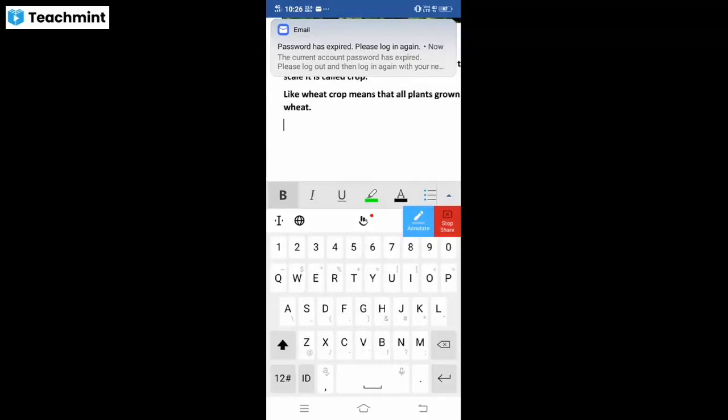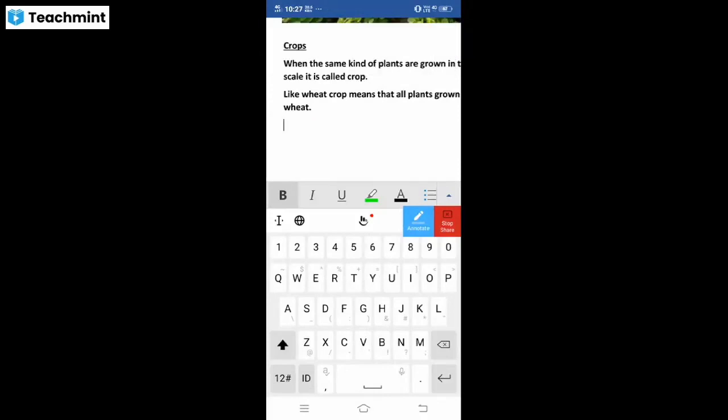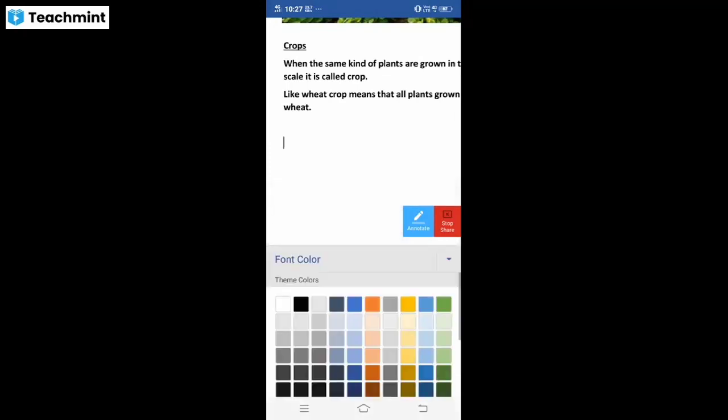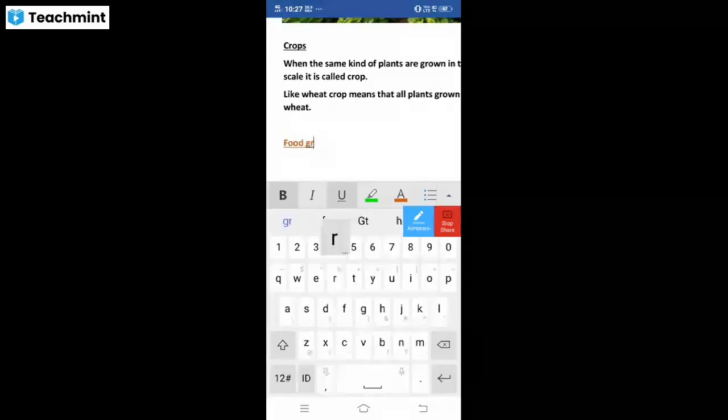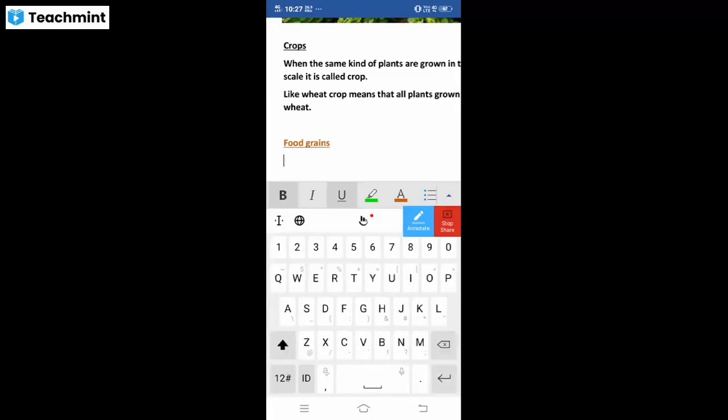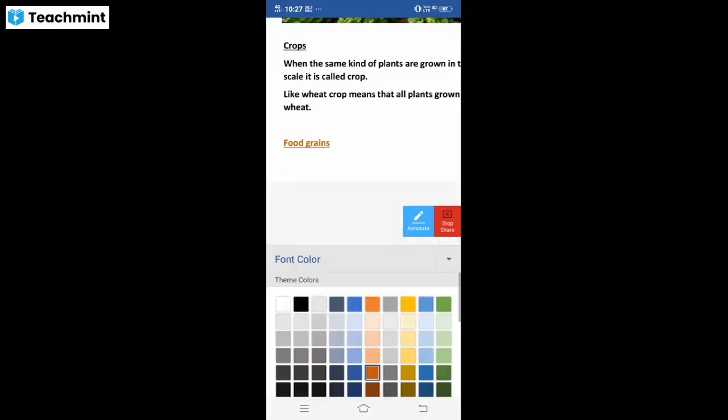After this, we will insert the image of crops, or we can go on for adding one more heading, then insert the image, like food grains. We can provide the next heading. We can give some different color here. As per your selection, you can go as per your choice. What do you want to pick? You can select food grains. Okay.